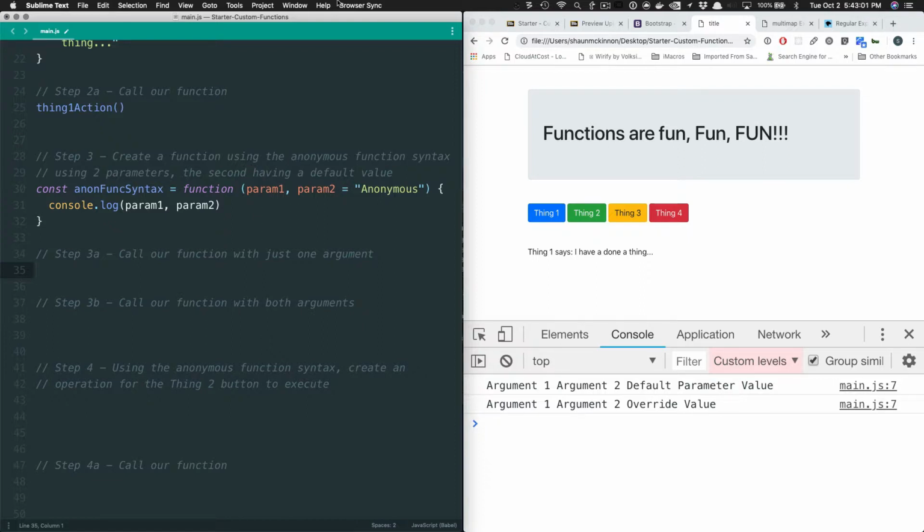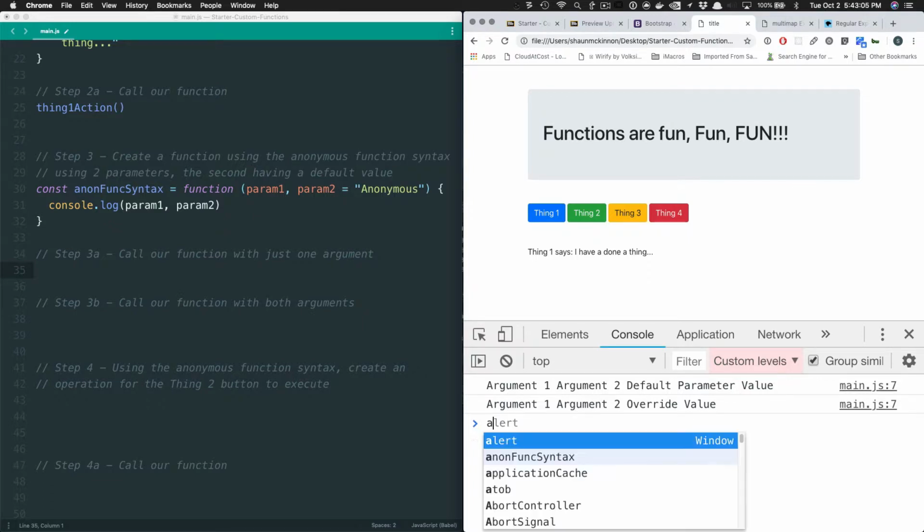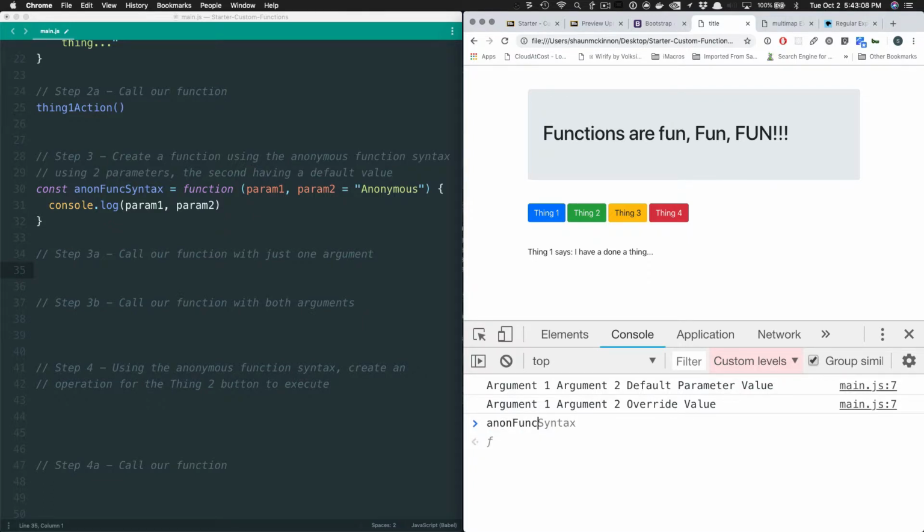And I can demonstrate that if I refresh my browser here, and in my console I type in anonFunc, and you can see it already fills it out. And I don't add any parentheses to this. And I hit enter, it spits out the literal function definition. Right? The second I add parentheses, it executes it. Right? So I can do that as well.